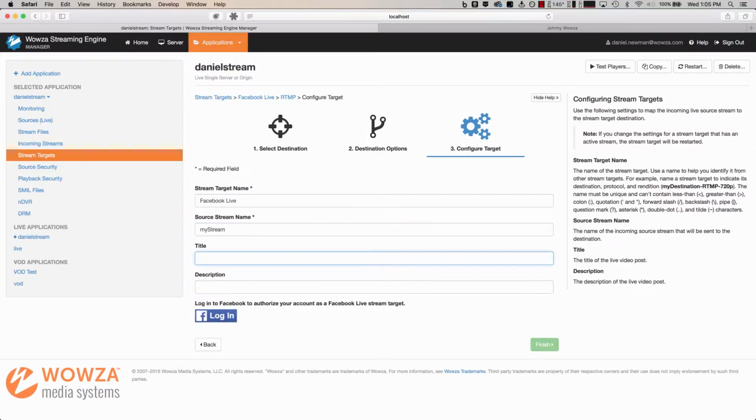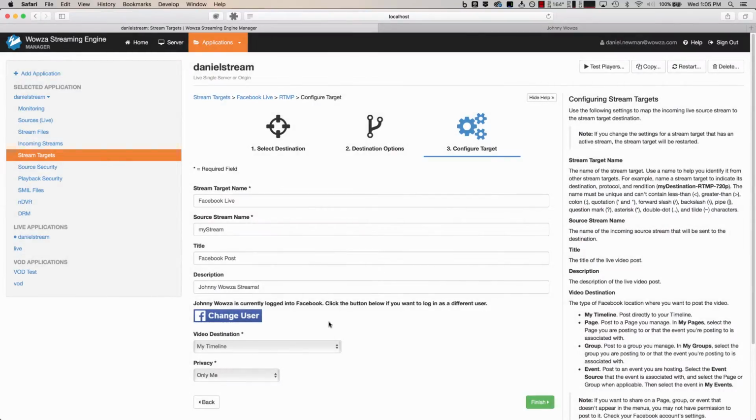Now, the title and description are specific for the Facebook post. So you can call it anything you want to. Same goes with the description. And then next, you're just going to want to log into your Facebook account. Because I'm already logged in, it should just verify and push back. And it looks like it did.